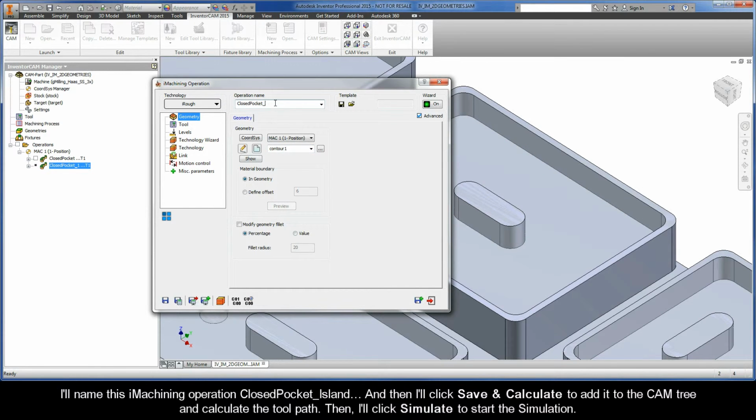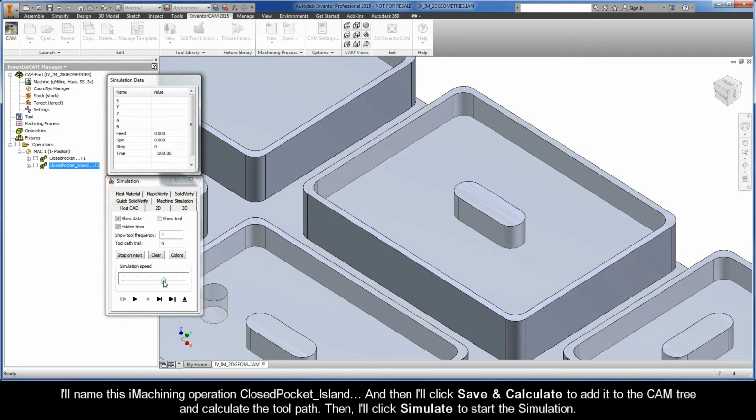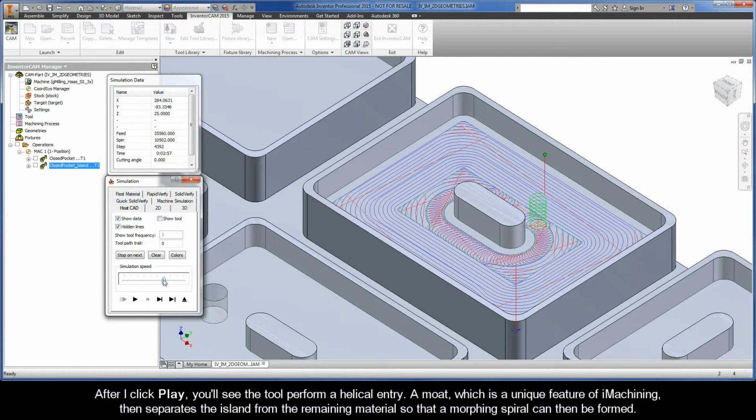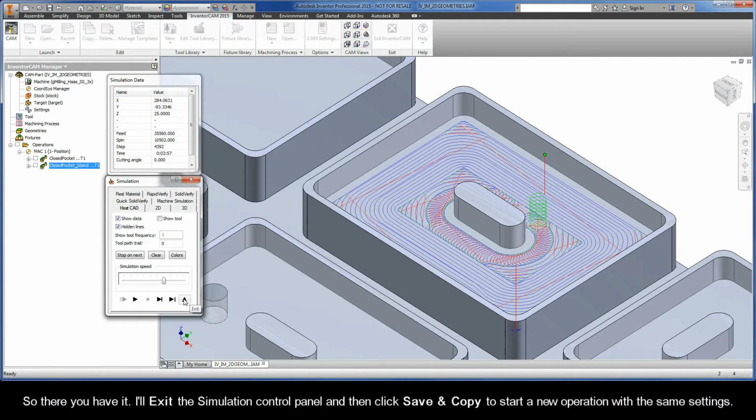I'll name this iMachining operation Closed Pocket Island. And then I'll click Save and Calculate to add it to the CAM tree and calculate the toolpath. Then I'll click Simulate to start the simulation. After I click Play, you'll see the tool perform a helical entry. A moat, which is a unique feature of iMachining, then separates the island from the remaining material so that a morphing spiral can then be formed. So there you have it.